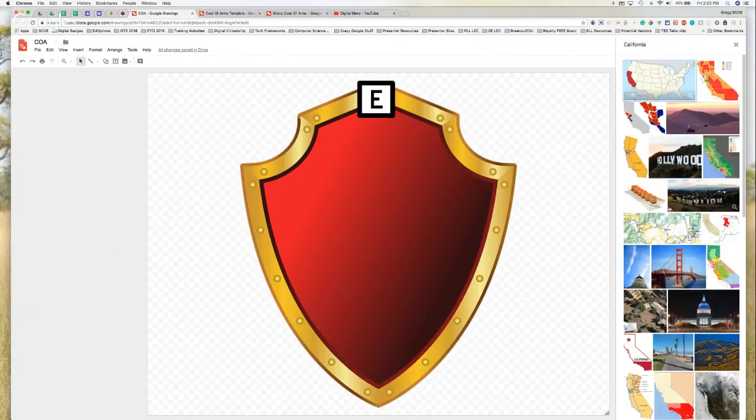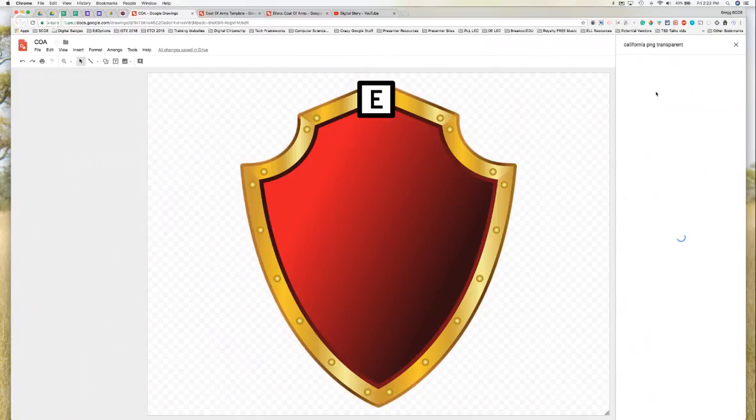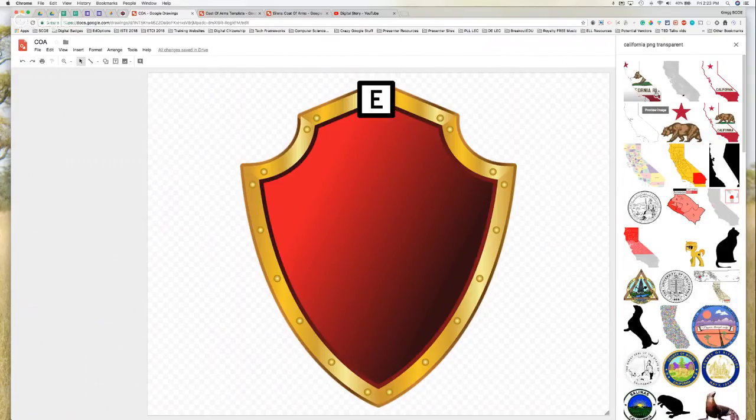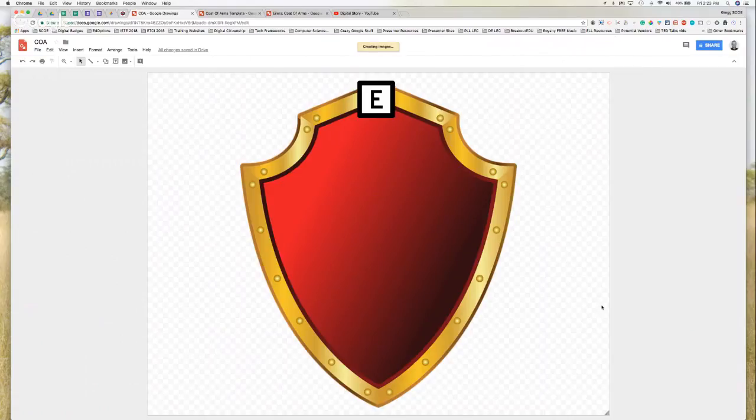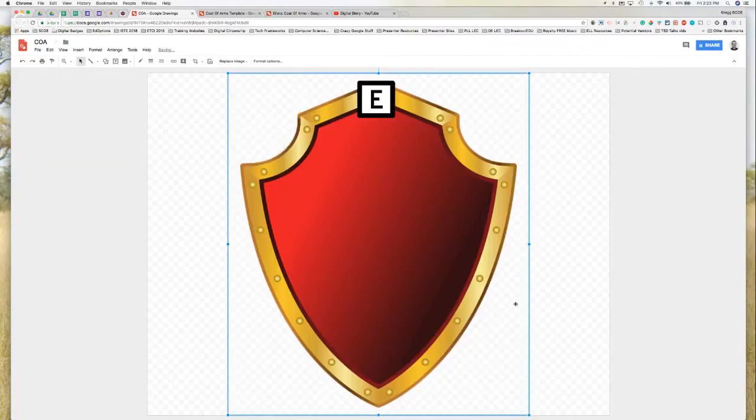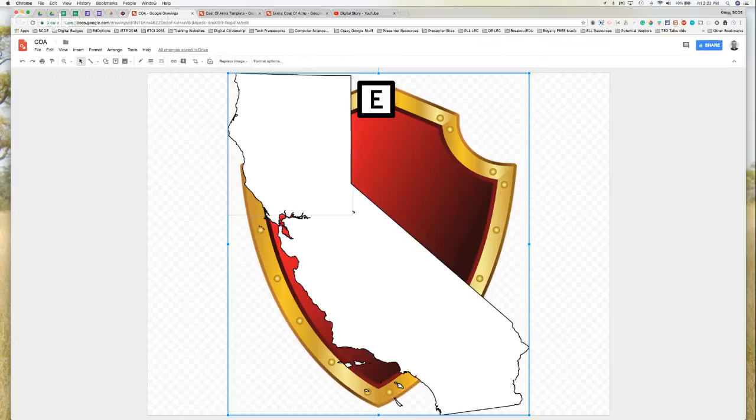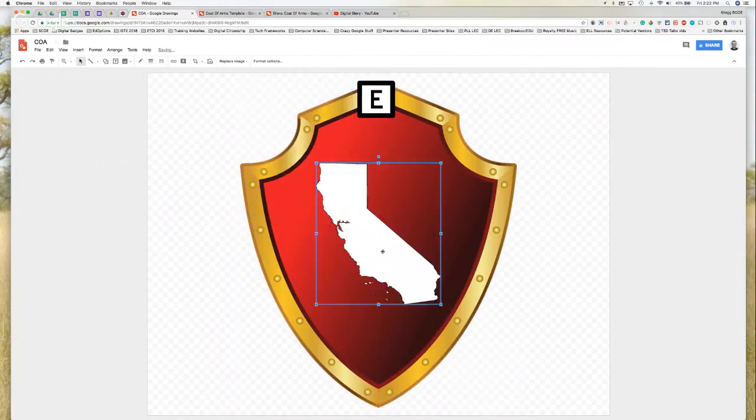Here's the state of California. A couple of different maps that I can choose. But I always like to showcase, if you want to make sure that your image is a transparent image, I'm going to look for a California PNG transparent image. And so I'm going to search that way. So hopefully the image that I select is not going to have that gross white background in the back. So I'm going to insert this, and hopefully this gives us a nice transparent image. It sure does. And so I'm going to put the state of California right smack dab in the middle, right?